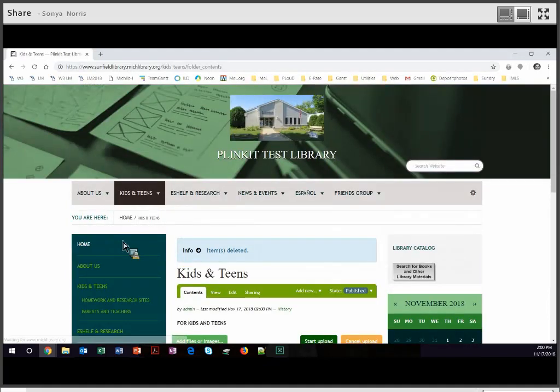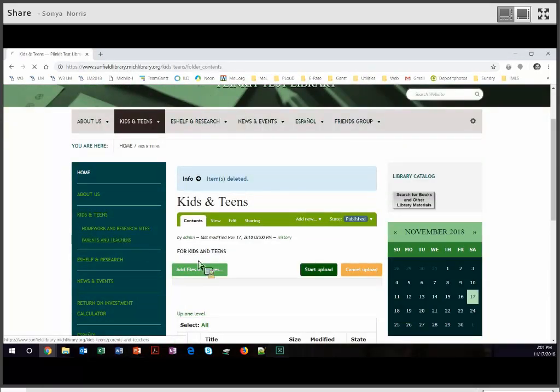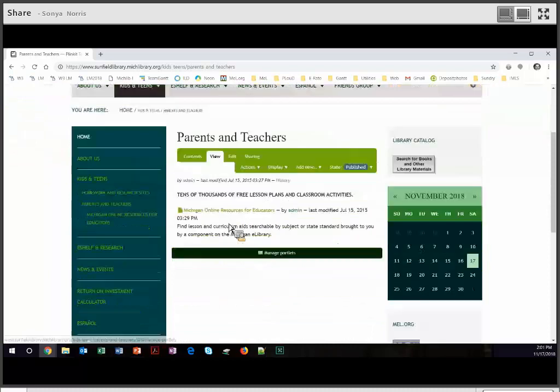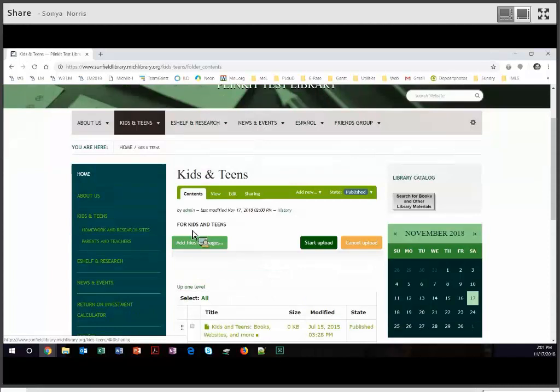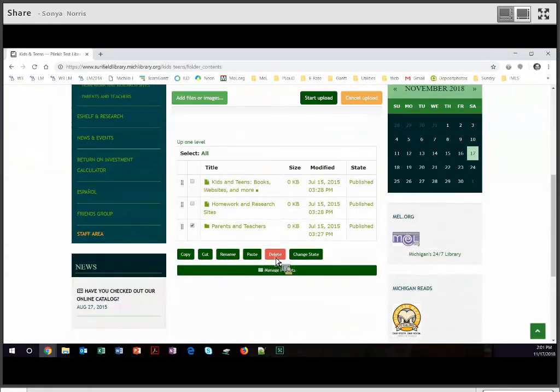And if we go under parents and teachers, we get this link to the Michigan Online Resources for Educators, which was a part of the Michigan e-Library several years ago. It has since been discontinued by the Michigan Department of Education. This is a dead link and should be removed. So I'm going to go back to Kids and Teens and Contents and remove the Parents and Teachers folder. Delete.